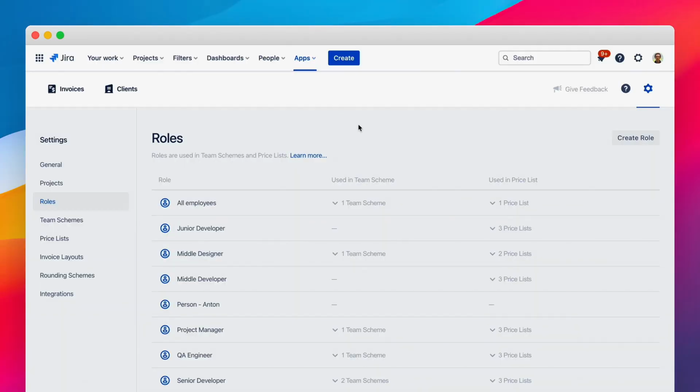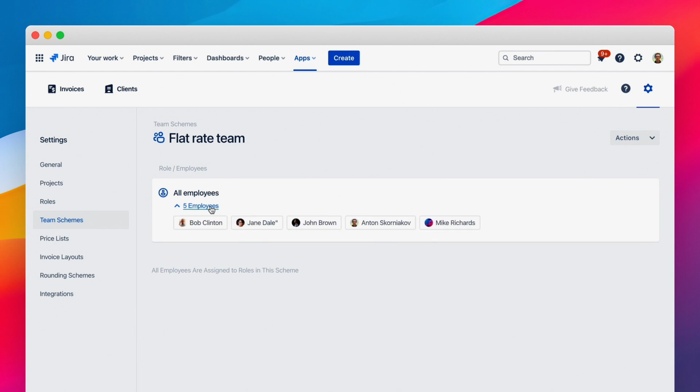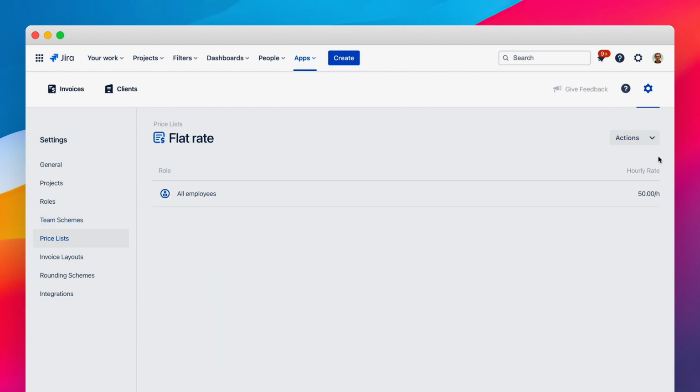Let's look at how we can create flat rate invoices in Jira. To create an invoice template for the flat rate billing, let's create a single role with the name All Employees. Then create a team scheme that tells that all people are playing this role. And create a price list to define our flat rate.